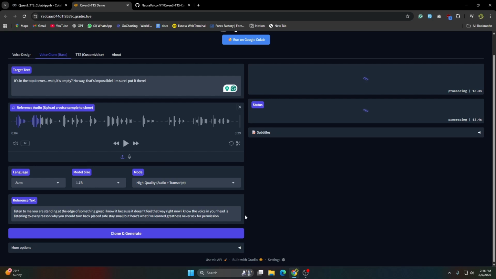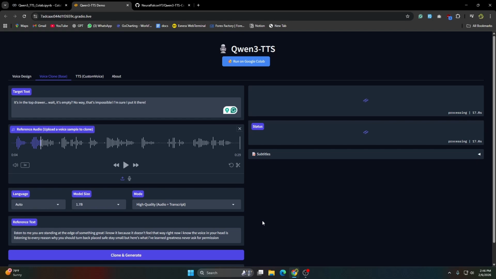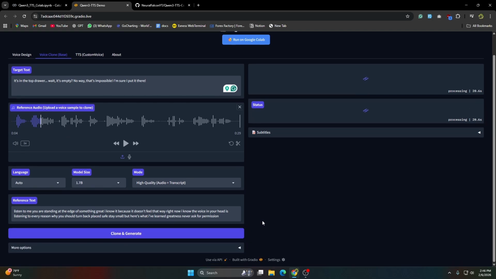Checking the voice cloning, processing. I think this model Qwen3 TTS is bloated actually, so it's heavy. Here's the real thing. Model size: 1.7 billion parameters, then there is a 0.6 billion parameters, and the mode is high quality plus transcription. Here's what we have found: high quality plus transcription, fast audio only. There is an option for fast audio only. We'll test that and see what's going on. I think it's taking so long because of the high quality audio plus transcription.